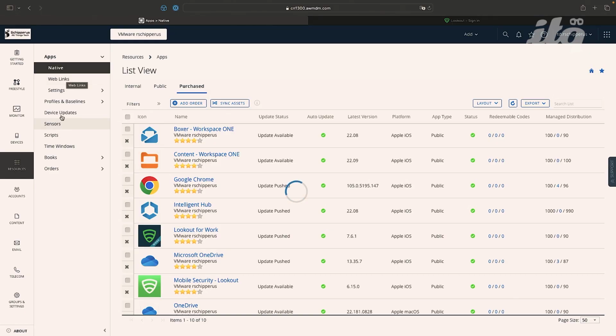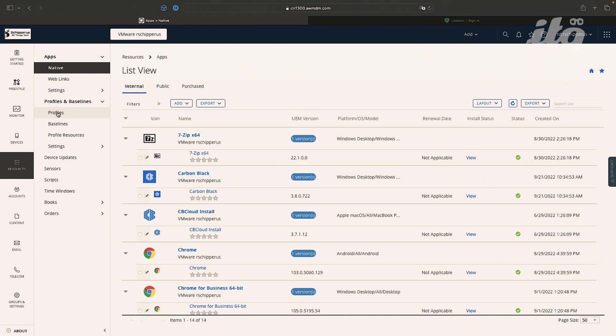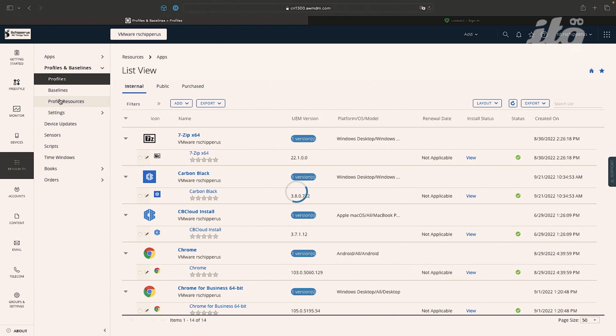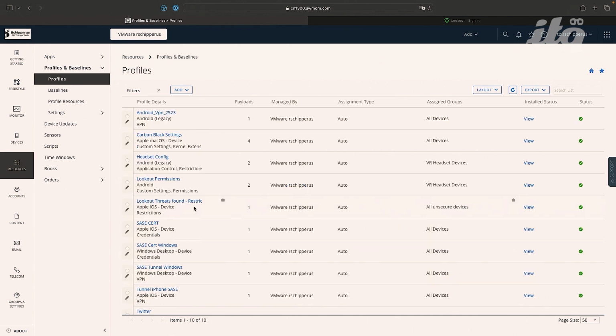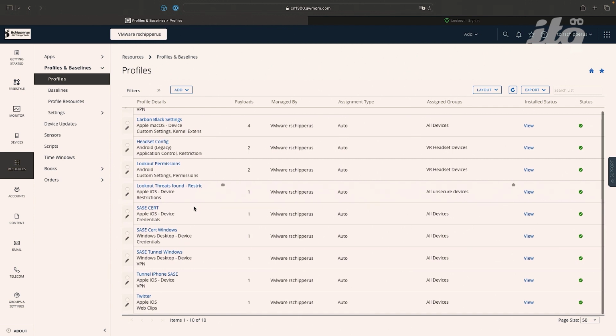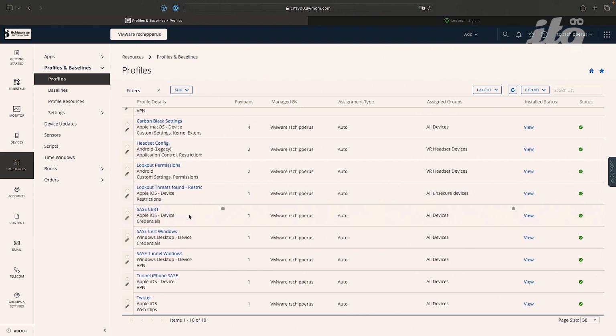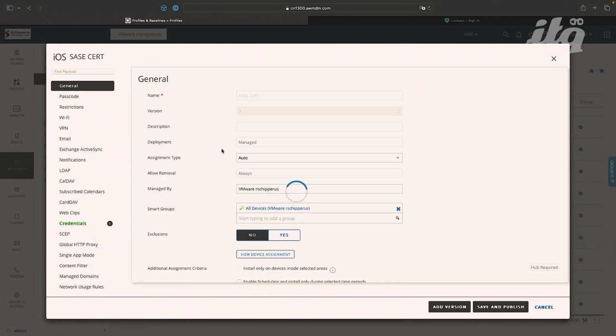So one of the things we can do is we can use tags, we can use smart groups. In this case, I'm going to look at the profiles we have for our device, which is, for instance, a VPN profile or any other configuration you might have. We can look now at the SASE cert. So we also have integrated SASE on this iPad. And this certificate can be deployed to all devices, which it has now.